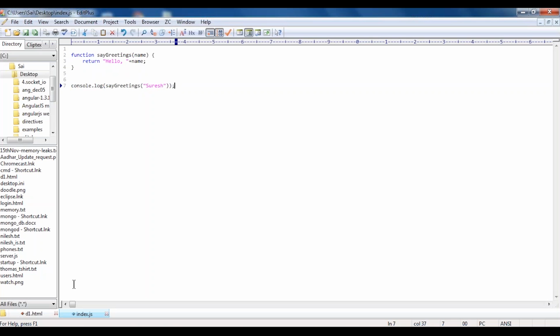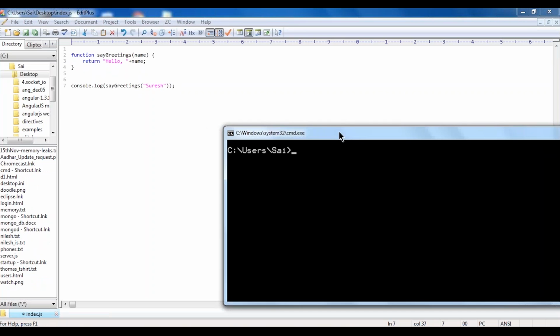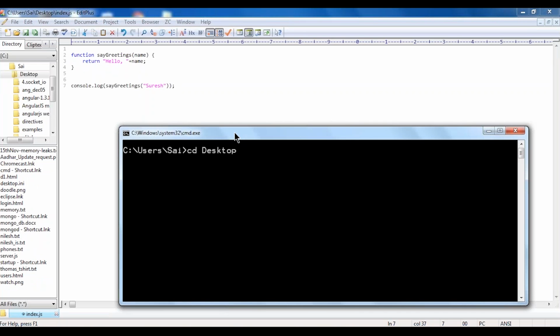So how do you run this program using Node.js? All you need to do is go to the desktop, cd desktop, because that file is there on the desktop, and say node index.js. You guys see that? I'm using a command called node, space, the file name with extension. The file name is index.js. When I run this, you can see the result: Hello, Suresh. Very simple. Running a Node.js program is very simple.